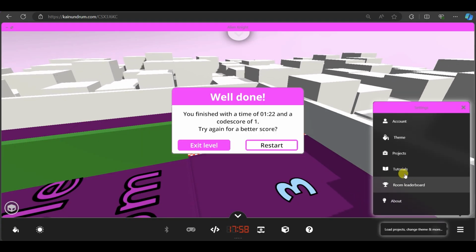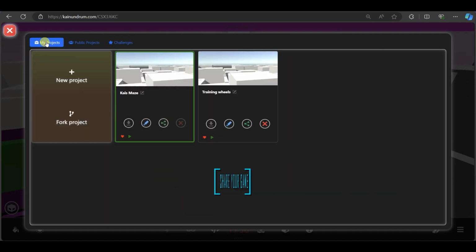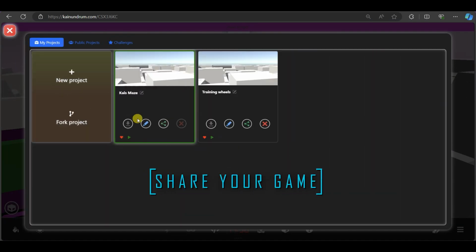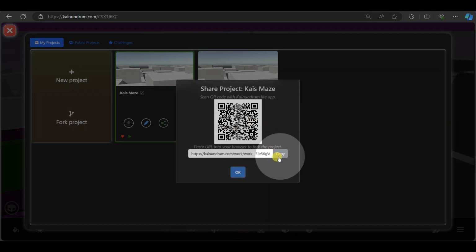So if you're happy with the game that you've designed, you can share it with your friends using the URL or the QR code and see if they can solve your challenge. I hope you enjoy the Kainundrum and share your games with us. We would love to see if we could solve them.